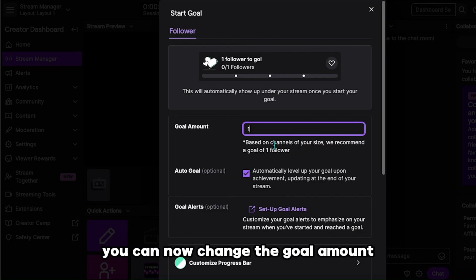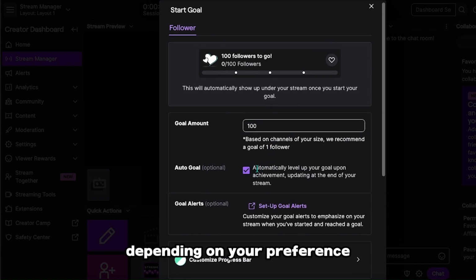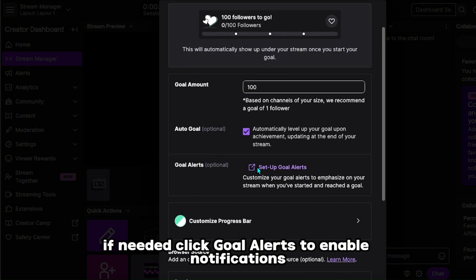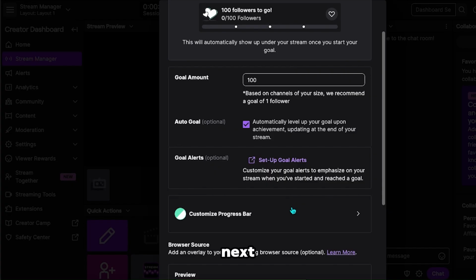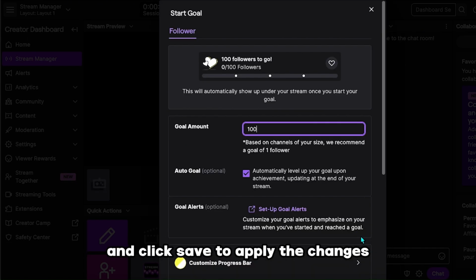You can now change the goal amount to set your desired number of followers. Decide whether you want to use the auto goal option or not, depending on your preference. If needed, click Goal Alerts to enable notifications. Next, customize the progress bar color to match your style and click Save to apply the changes.